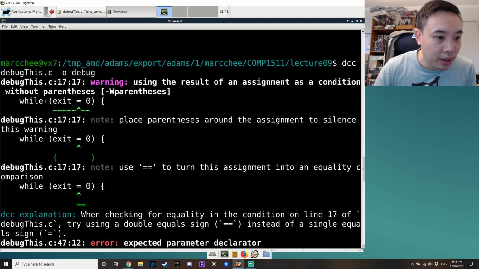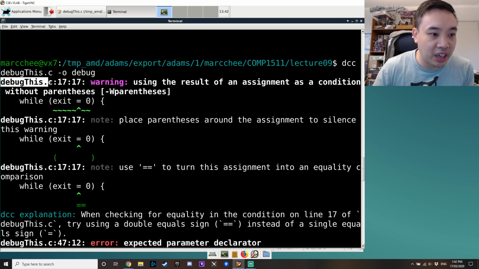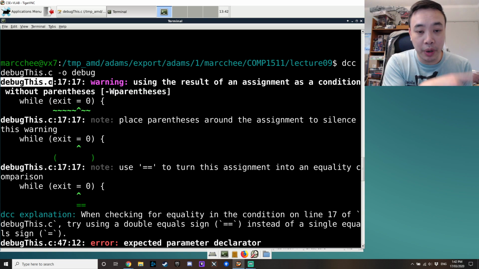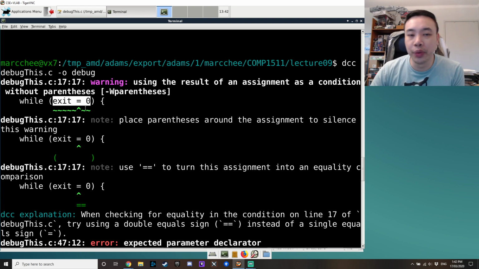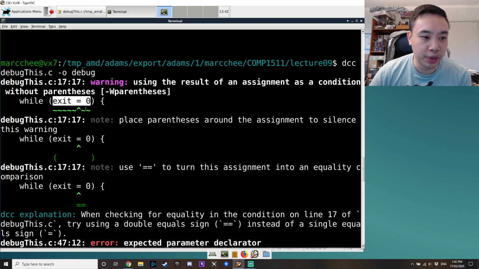So first one, line 17, column 17 in debugthis.c. When we start using multiple files, this might point you in different directions. Using the result of an assignment as a condition without parentheses. This is referring to this statement here, exit equals 0. Place parentheses around the assignment to silence this warning. If we wanted to, we'd have to put a second set of parentheses because it's in a while loop there. But maybe we don't want to silence that warning, because maybe if I look at this more closely, this is an issue. Note, use double equals to turn this assignment into an equality comparison.